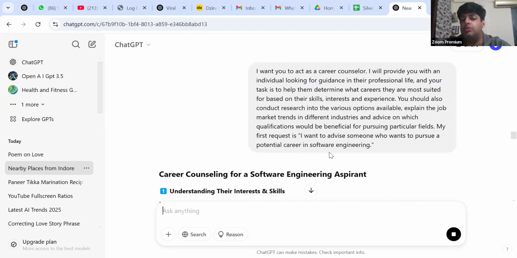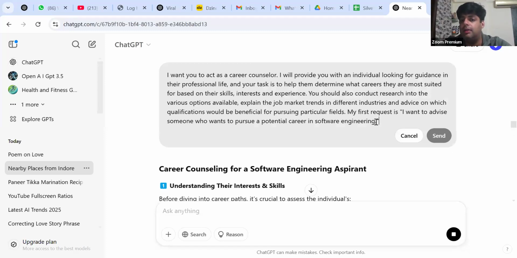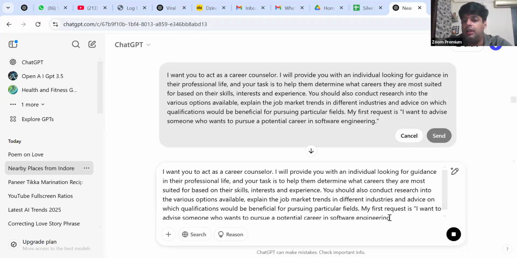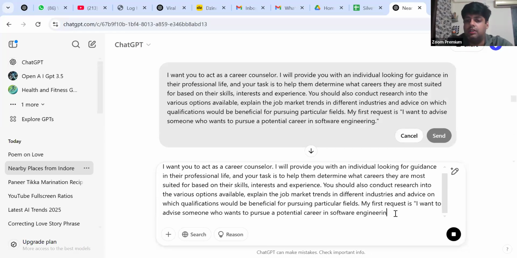Suppose somebody wants to go into defense. So I want to advise someone who wants to pursue a potential career in defense areas, like the Air Force, Army. You just need to type. The prompt will remain the same. I will copy it, Control C, come here and change it to defense forces. Clear? In defense forces of India. You need to mention that because we are living in India.